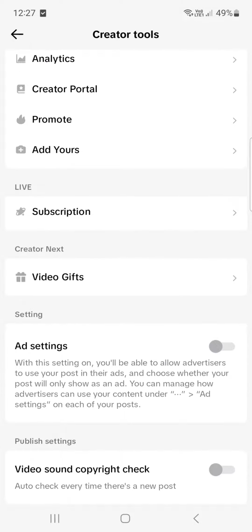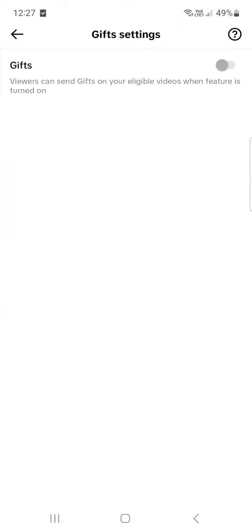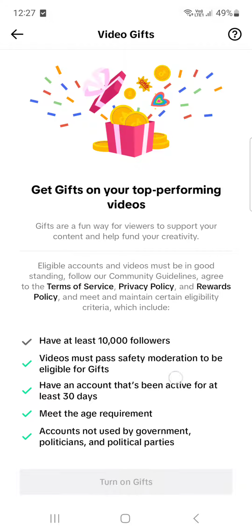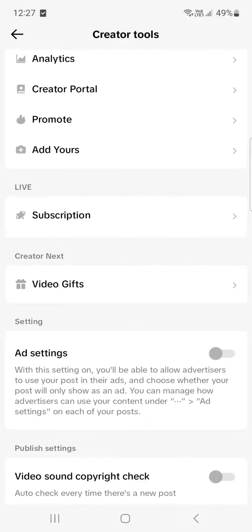And in the Creator Tools menu, in the middle, there's Video Gifts. We tap on that. And here we can turn on Video Gifts. This way we can receive gifts and credits and coins for our videos that are eligible for this function. So that's pretty much it for this video.